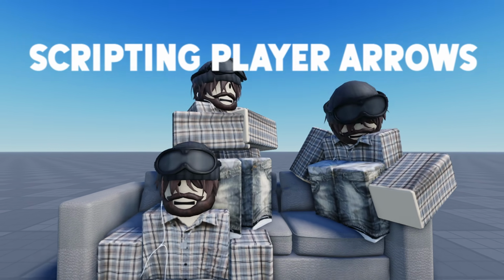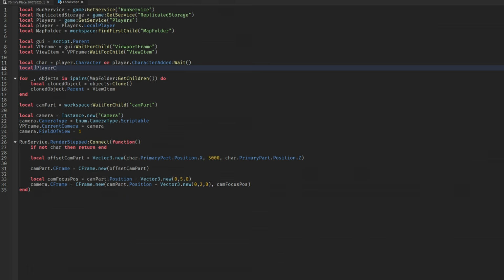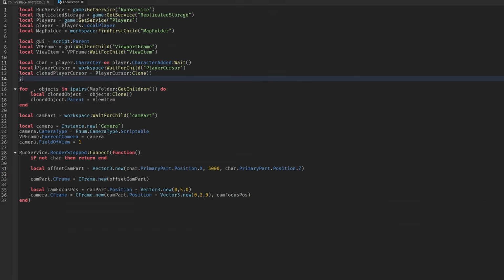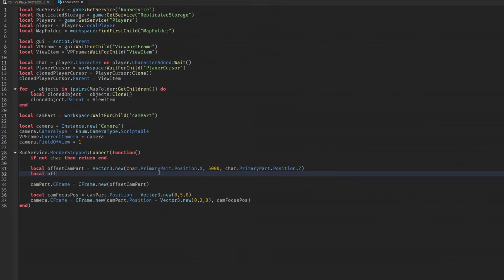Let's now add our player arrow. To do this, we simply need to clone the arrow and put it in the view item, just like the map. Just like the cam part, we have to make it follow the player, except we also add a rotation to the mix.